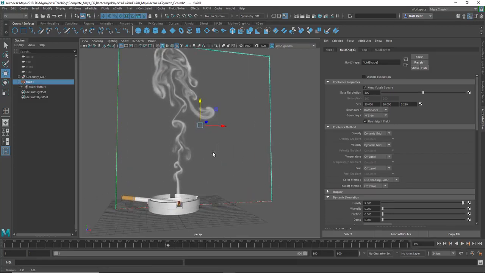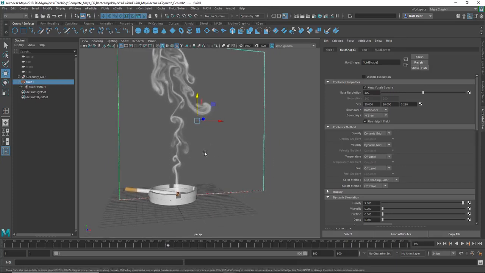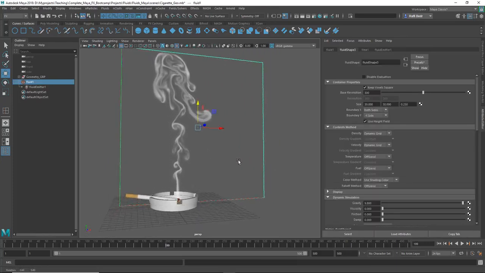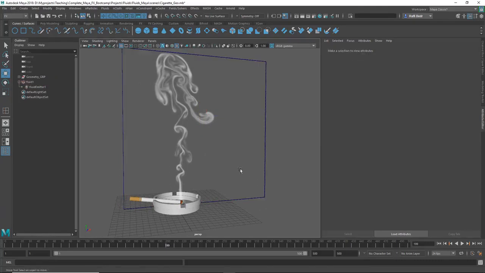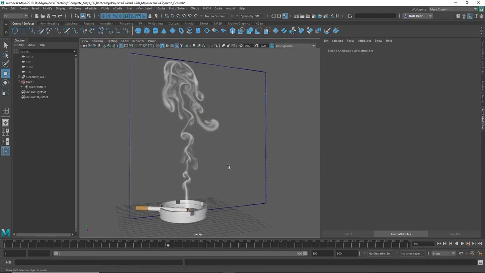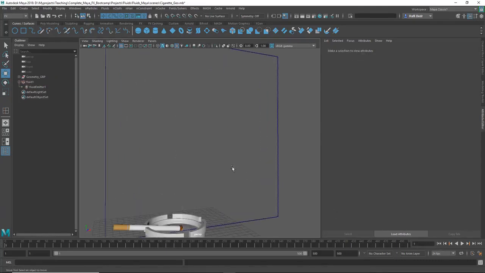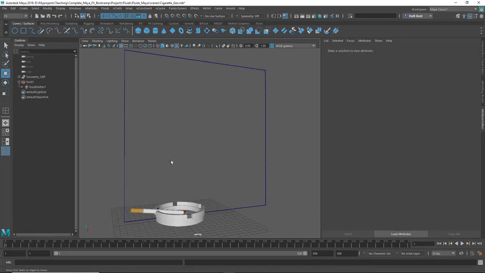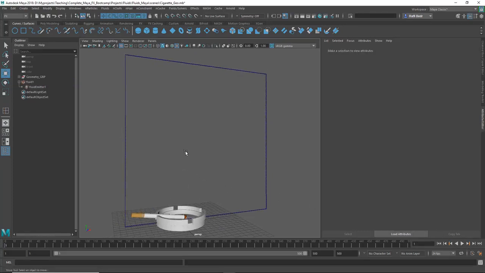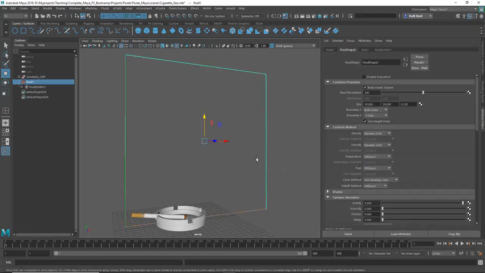And now let's cache the fluid on a disk. And before I cache the fluid, I want to mention that you should never trust the viewport. For example, even if we cache the fluid and play the simulation, we are not sure if the timing is right or if the simulation is playing in real time. So let's do the cache first and then we'll continue.